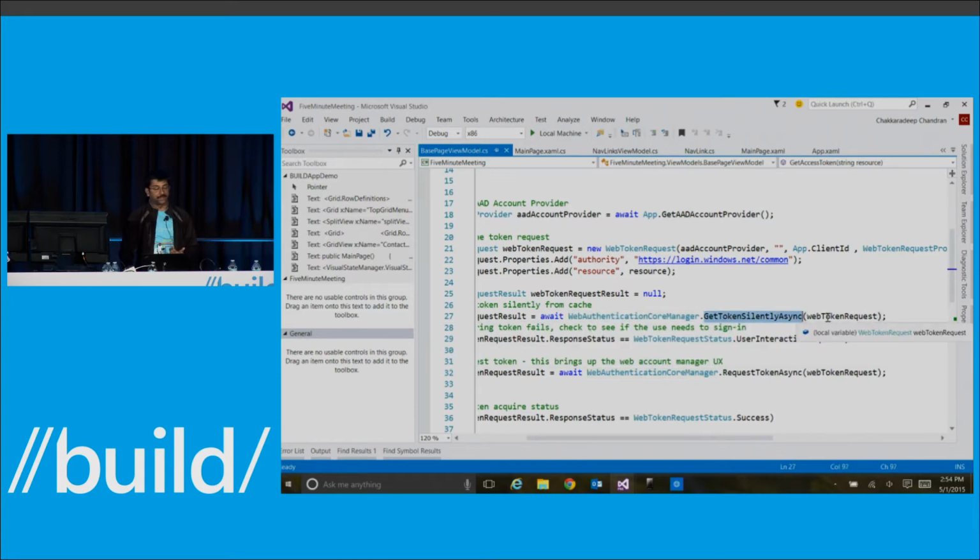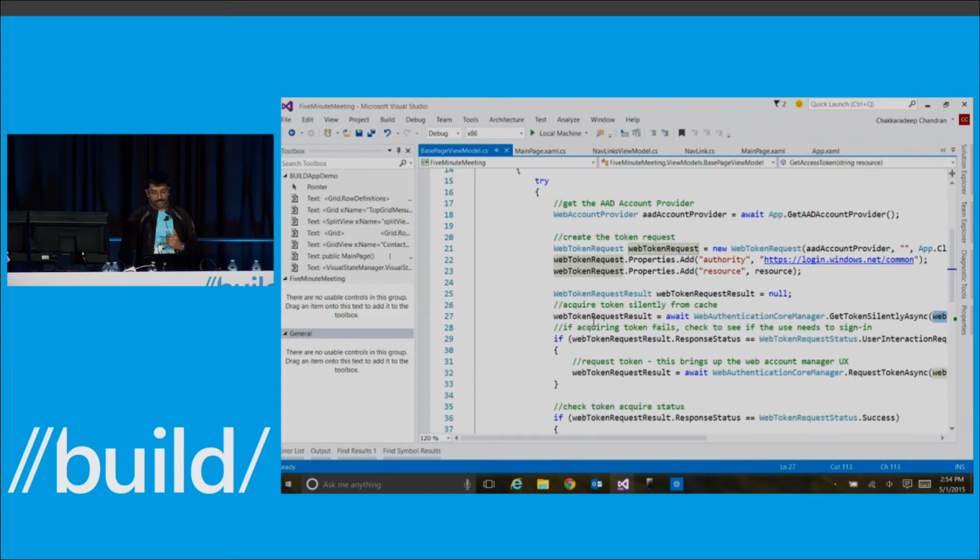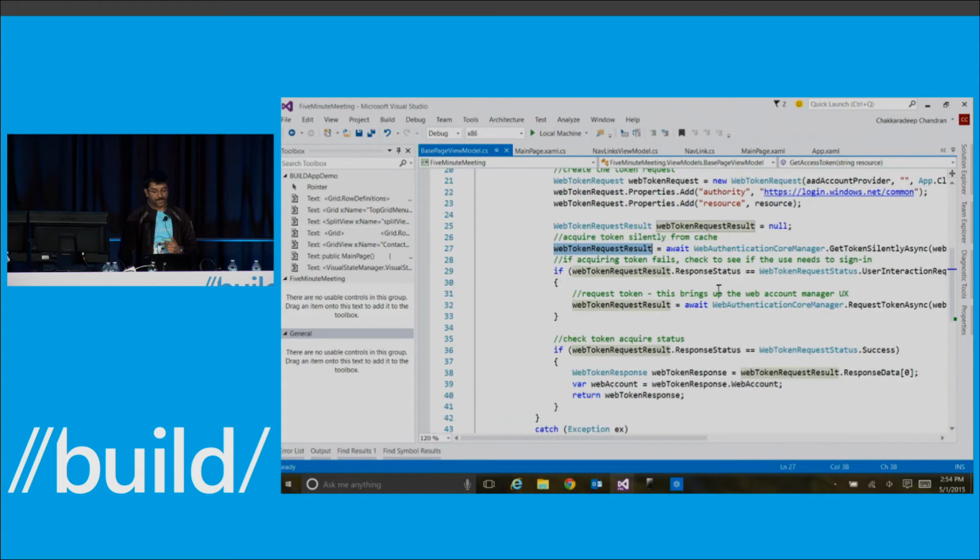Get token silently async, right? And you pass this request to say this is my request, go execute it and come back if it's successful or failure. So you get a web token request result. And then you can check the response status. So I just executed something with Azure AD. I'm getting back something. What is it?